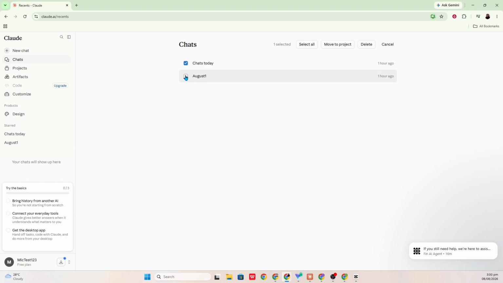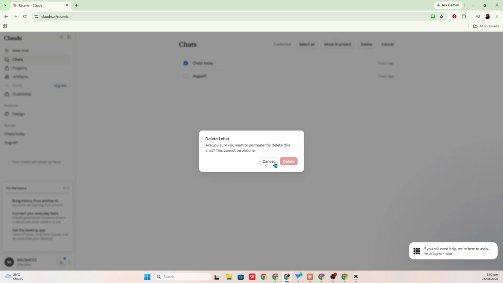Once you've selected everything you want to remove, look for the Delete Selected button. Click it, or click the trash can icon if that's what appears on your screen. A confirmation prompt will appear.